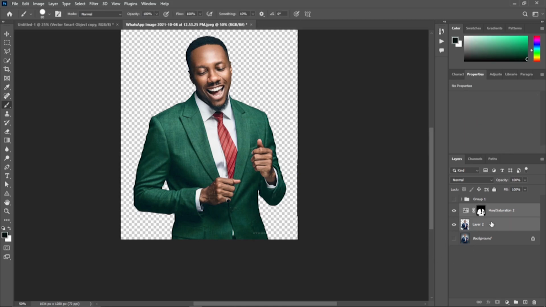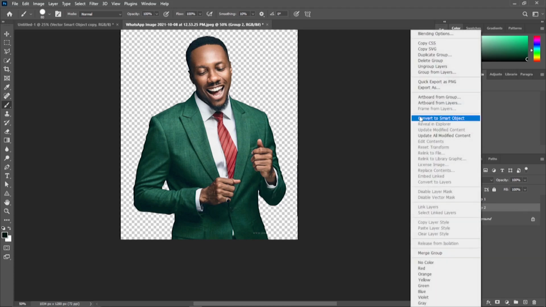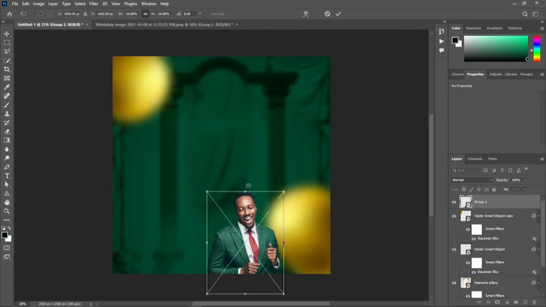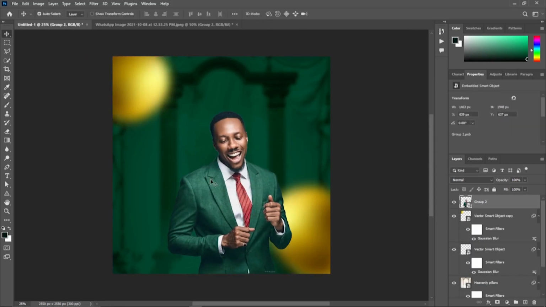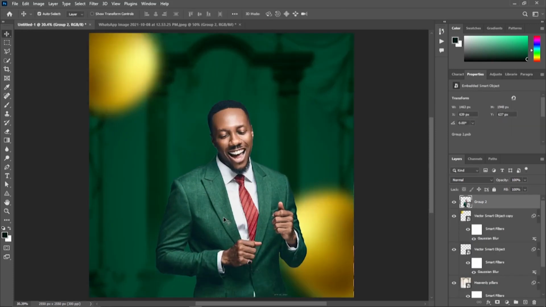Let's put it in a group and convert to a smart object so we can lift it and drop it in our background. All right, right here we are going to try and apply a few effects that would match or blend the image into the background.